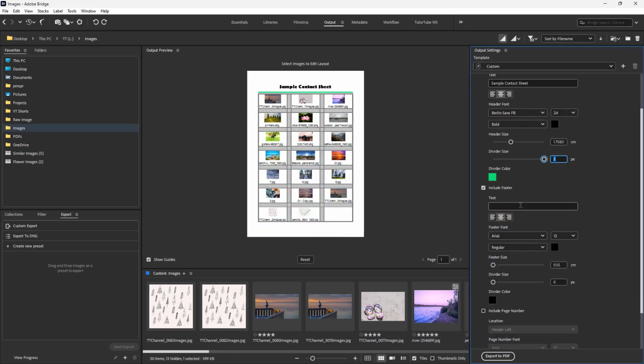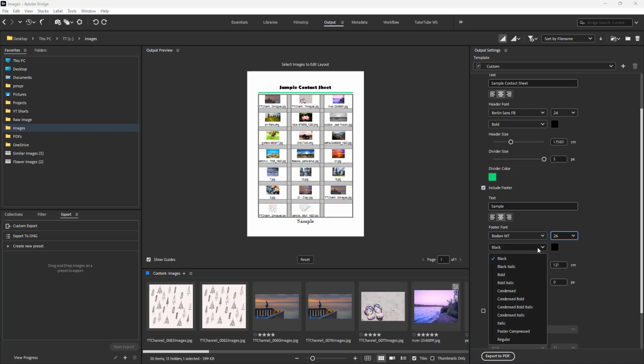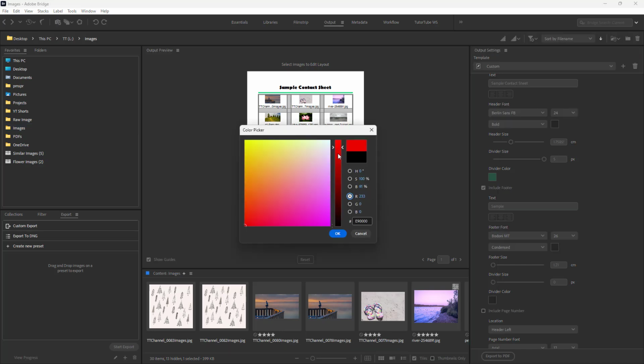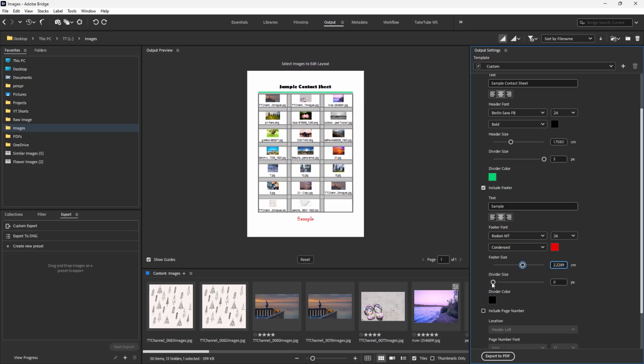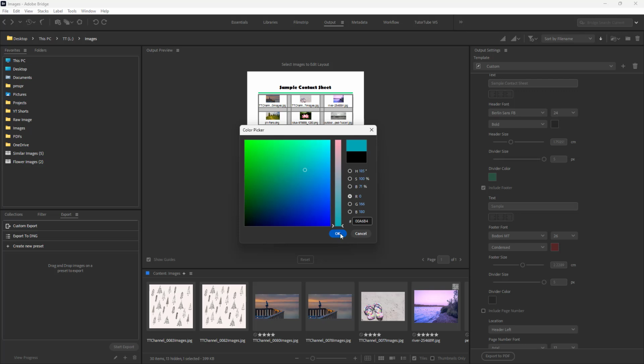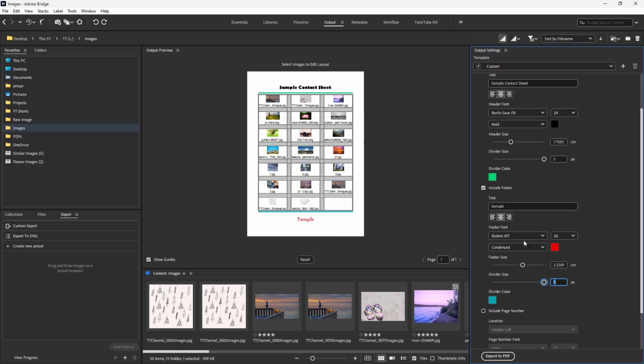Similarly, I can go over here and let's say I'm going to simply write in sample, and I can choose a particular font for this, choose a particular size for this, and I can choose a style and a color for the font as well, just like this. I can change the footer size, the divider size right here, and the divider color for this as well. So this is what I have.